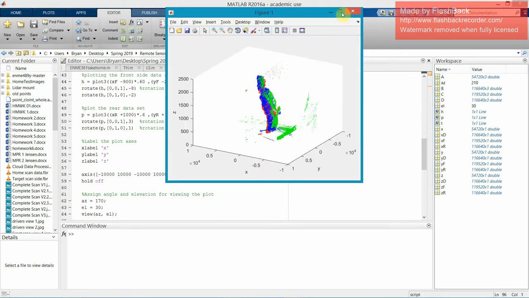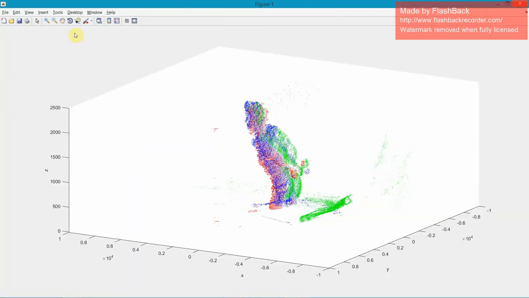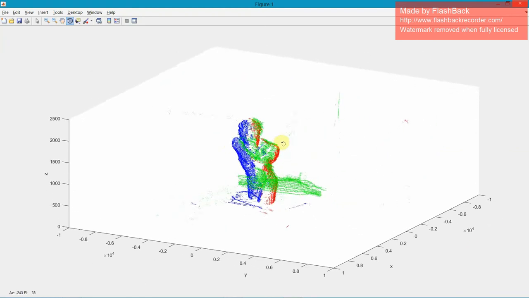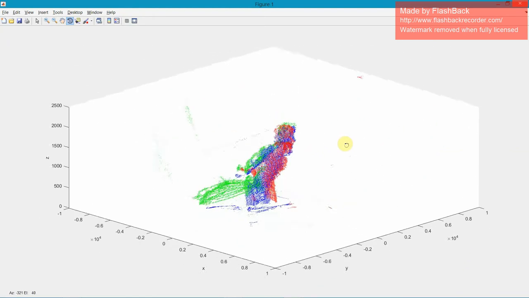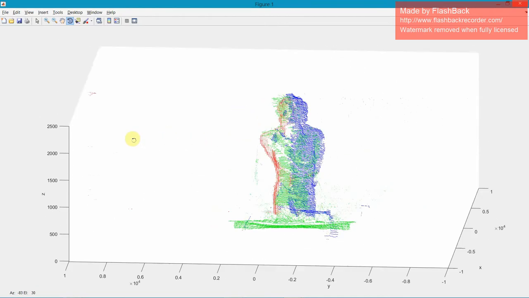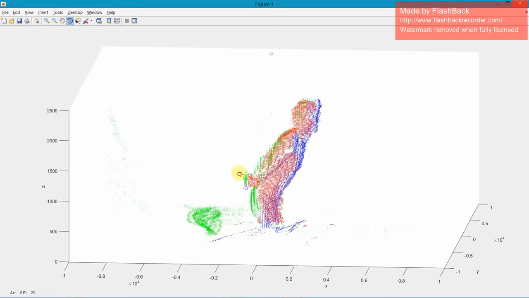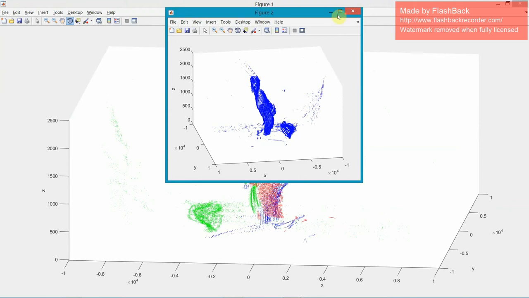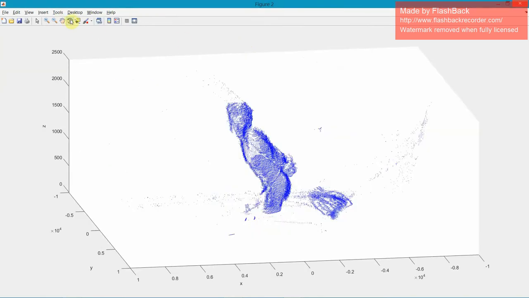In the first image, you have all three scans combined, but each one has a different color, so you can tell them distinctly separate. The left side scan is in red, the rear scan is in green, and the front scan is in blue. In the next image, you see all three are in the same color, so it gives a little bit more coherent image.